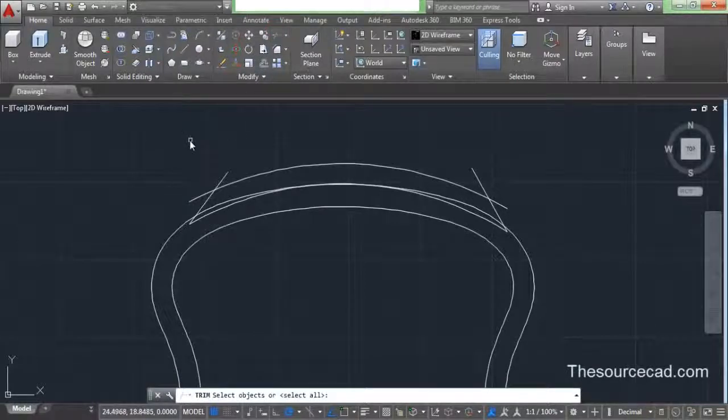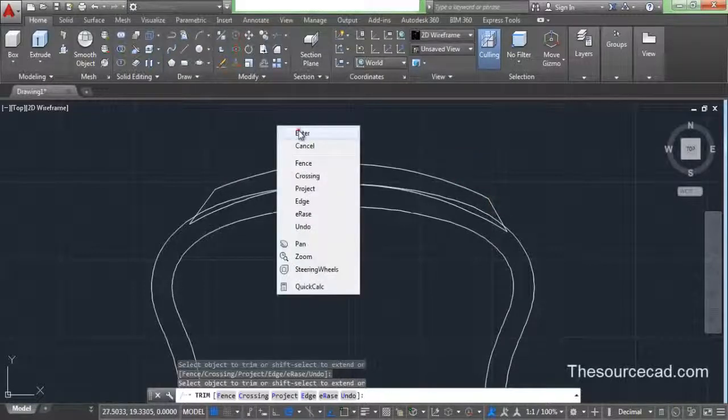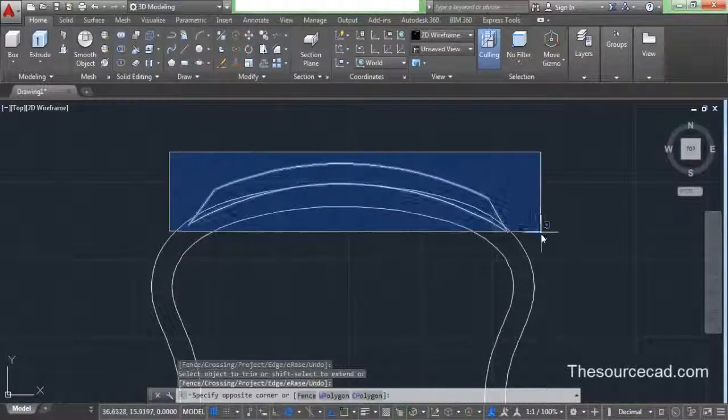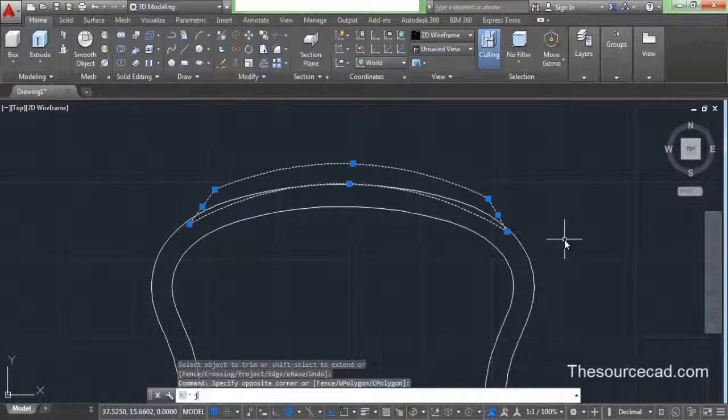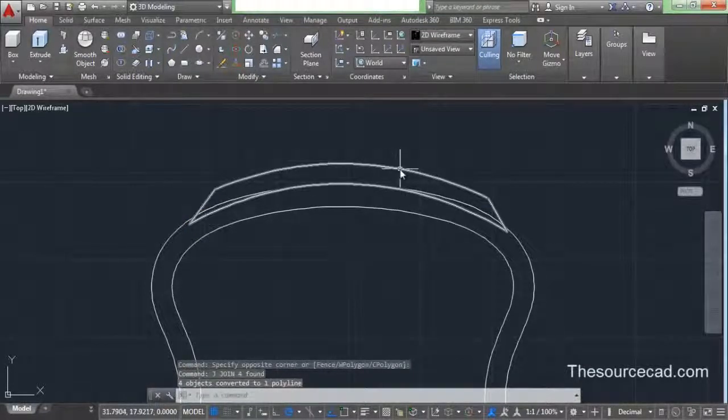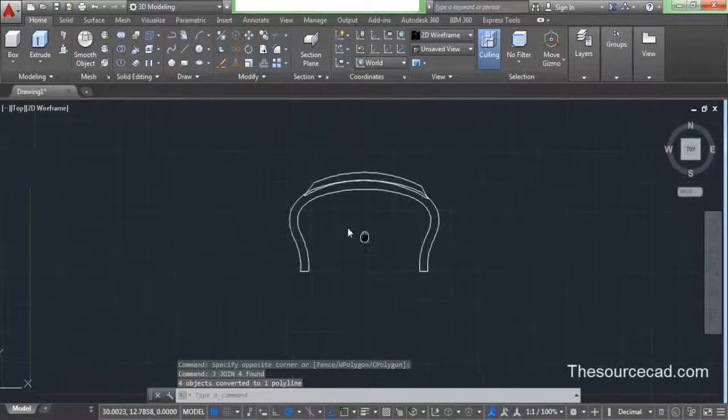Now let's go and trim all the remaining portions which we don't require. So select trim and the remaining portions we need to just trim off. Yeah, chop them off. Now completely select this geometry, click J and enter. So here we have a completely closed profile.